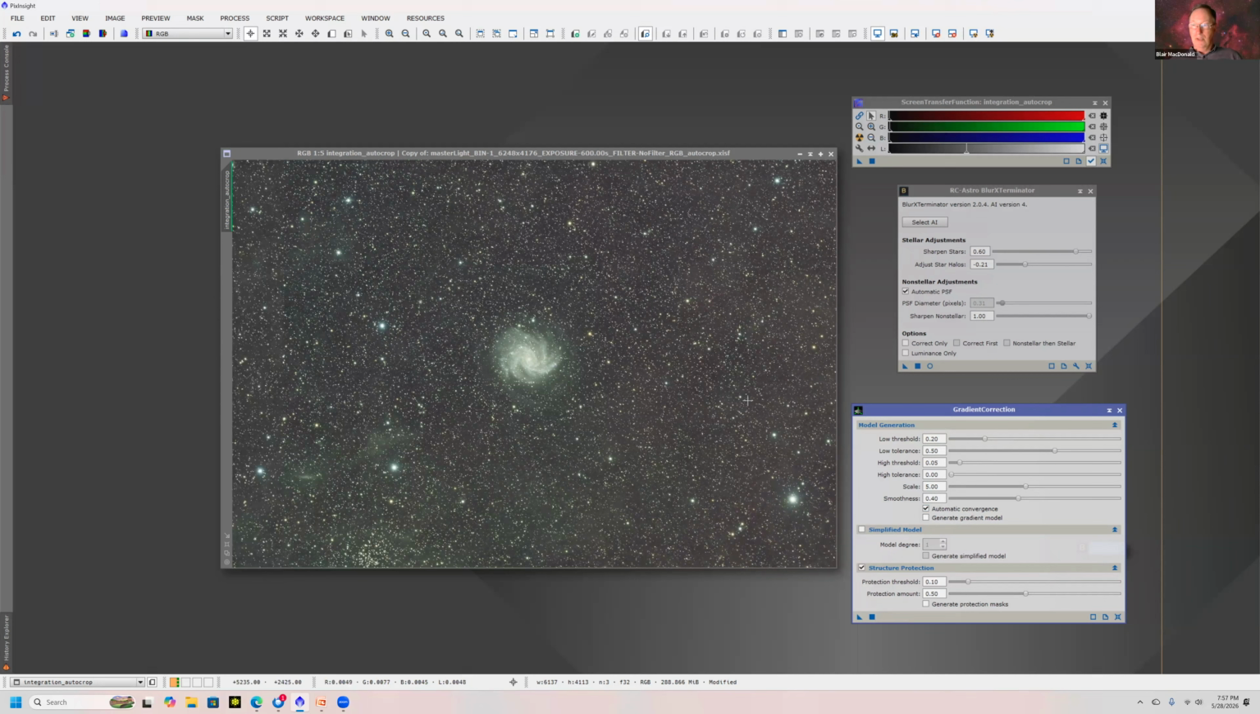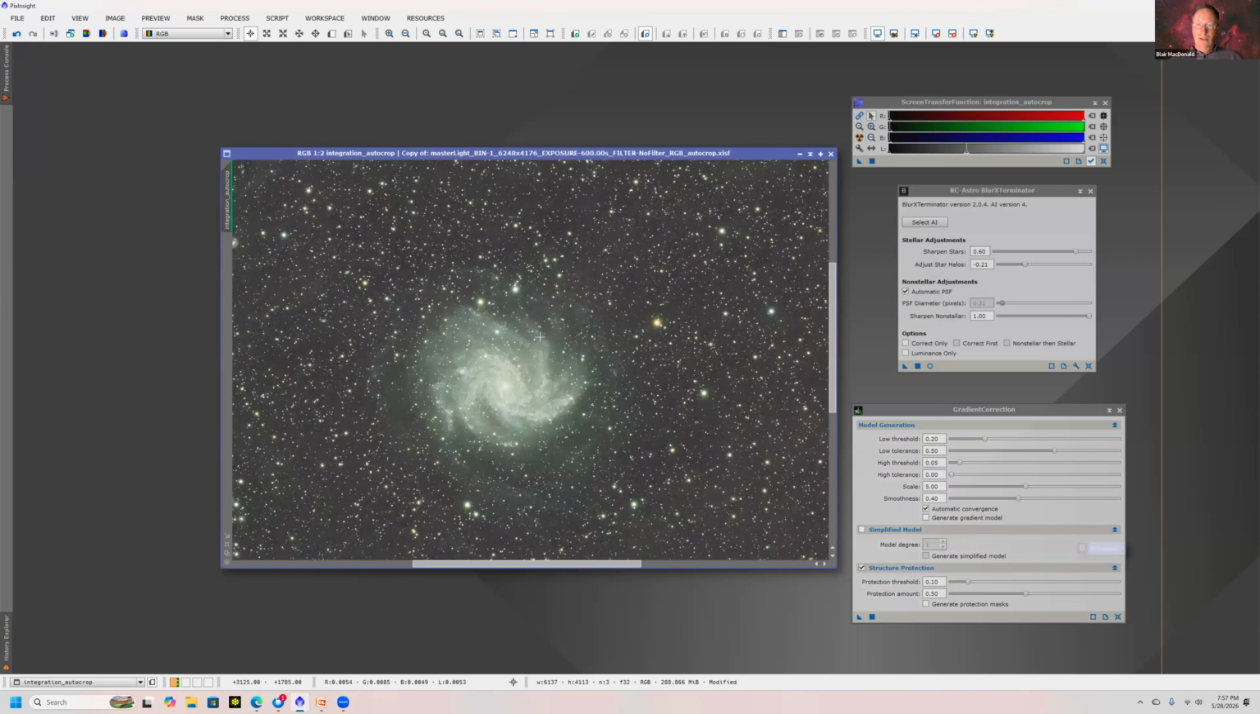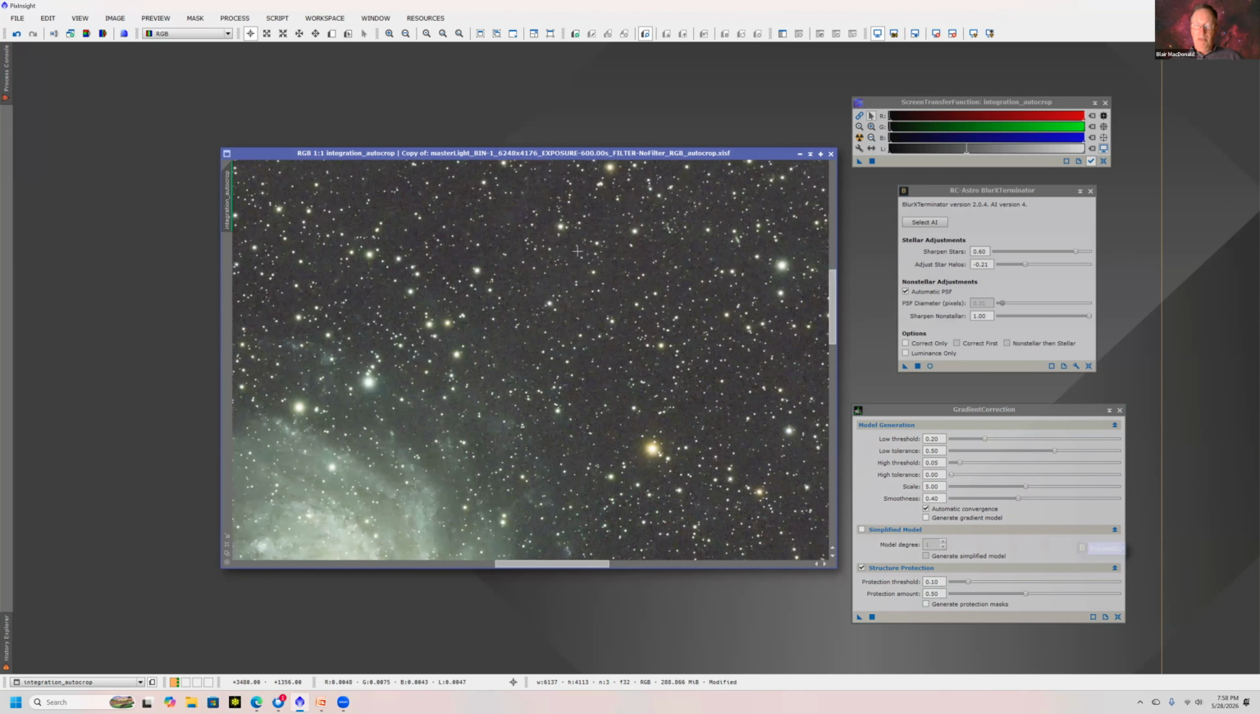Now look, the gradient is, for the most part, gone. And undo it. You can see the color gradient. Redo it. You can see the gradient is virtually removed. If we zoom in now, you'll notice there's still lots of noise in the image.